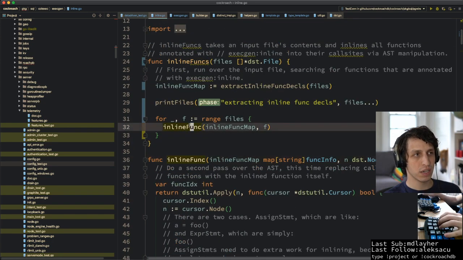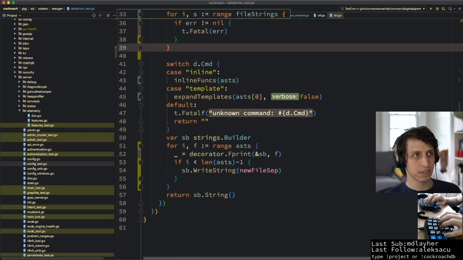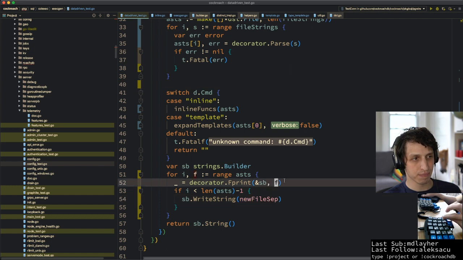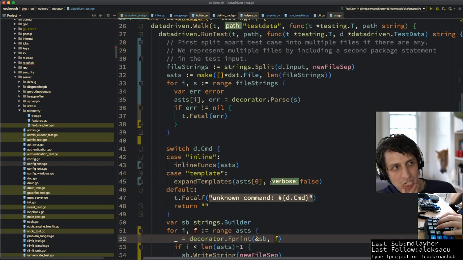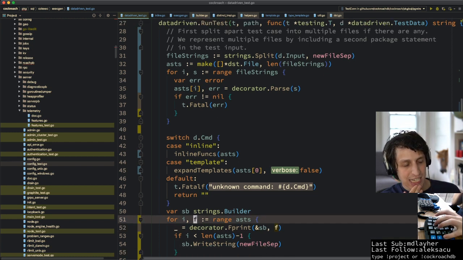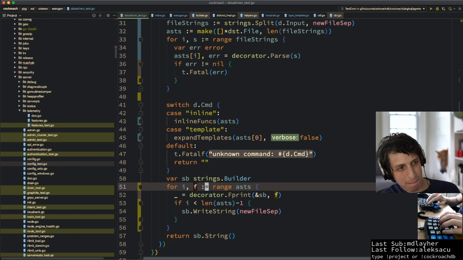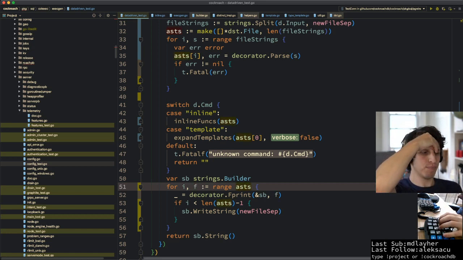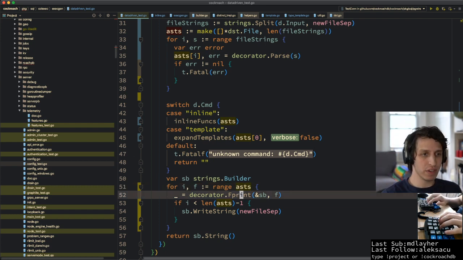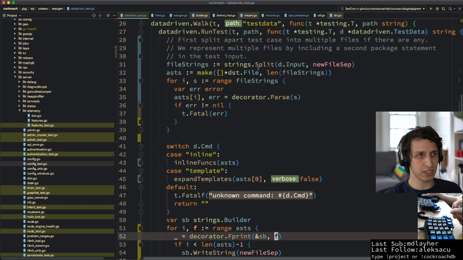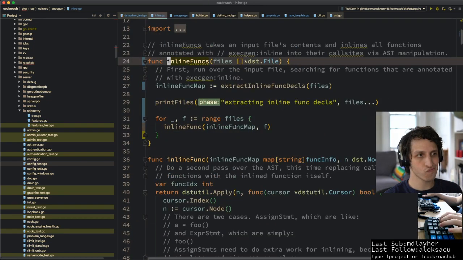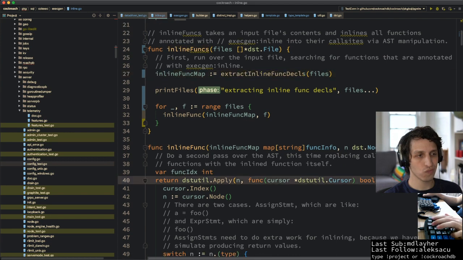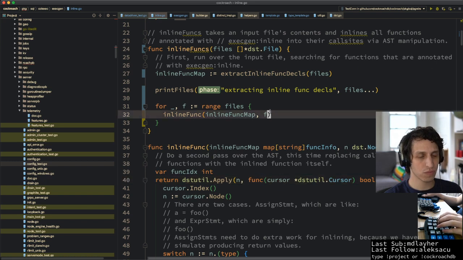So I kind of think it has to do with our test harness. Originally what we had here was we would print out f, and we were expecting f to get destructively modified, right? And I think that should be fine, because ASTs is this slice of pointers to AST, right? And I think if these f's are getting destructively modified, I do think that they should still be reflected in these dst.files, honestly. I suppose we could just print out the result after we run inline func.